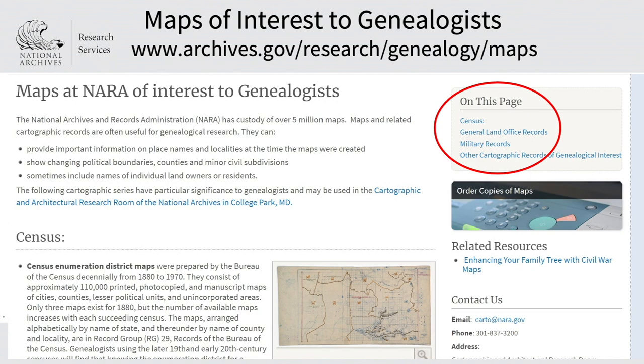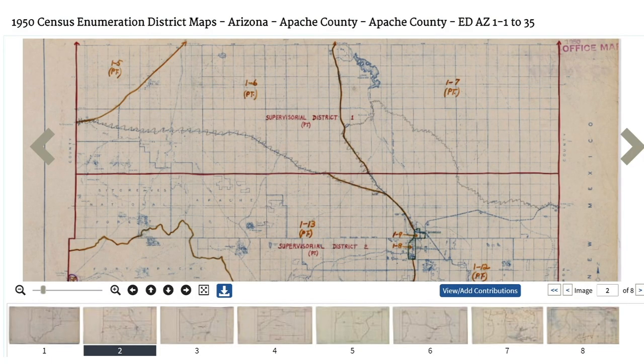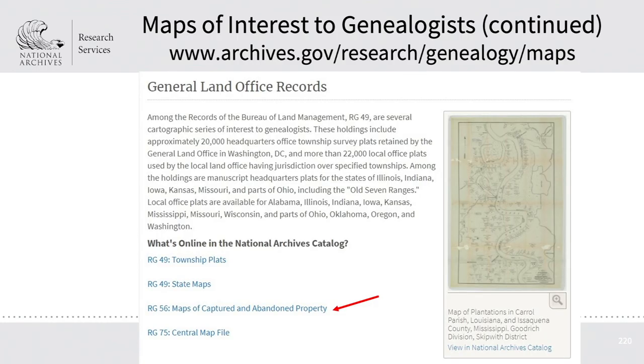Some of these maps are online in the catalog, and there are links to them on this page too. So they have census enumeration district maps, and here's one for the 1950 census. There are also maps from the General Land Office. Let's click here on the link to maps of captured and abandoned property.